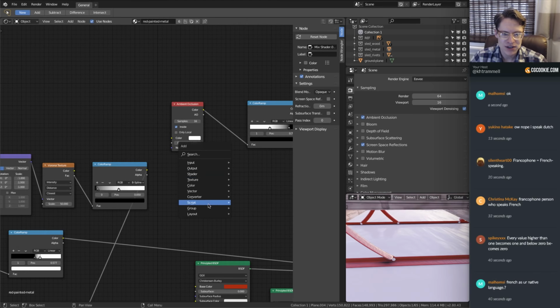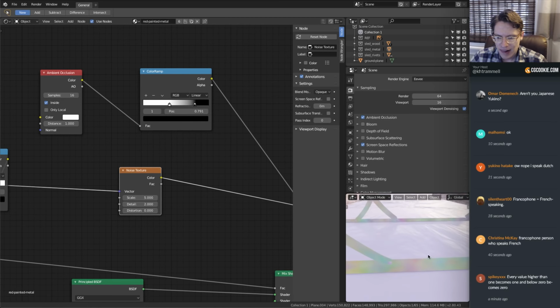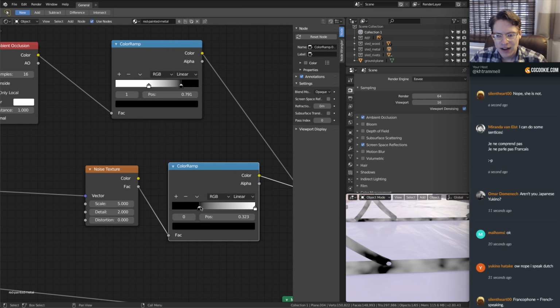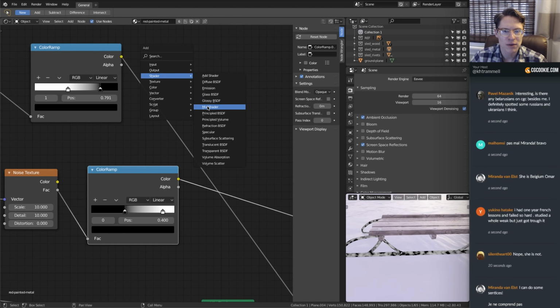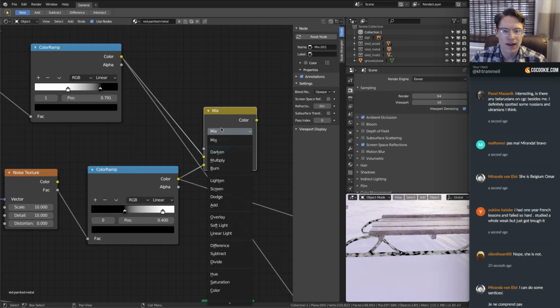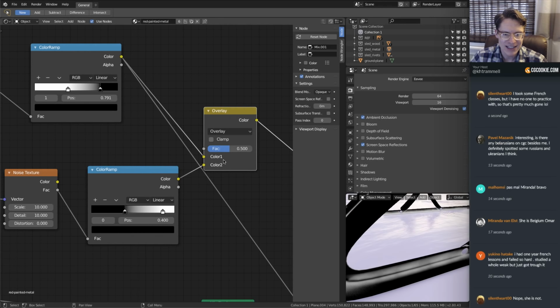If we add a noise texture in here, using the object as the vector, and increase the detail, we can start to get a little bit of a dirt pattern that we can overlay. Maybe make the scale a bit bigger. Yeah, something like this. And then let's mix it. Shader, mix, not shader, color, mix, RGB. Overlay. All right, you see now with that overlaid, it adds this pattern.